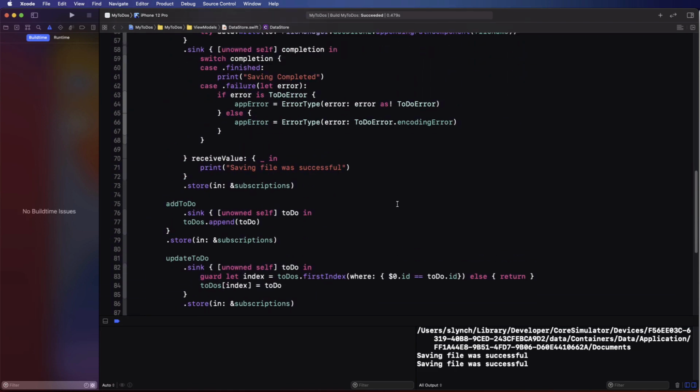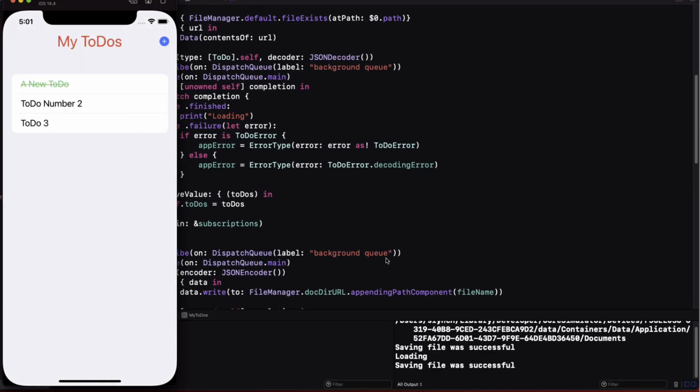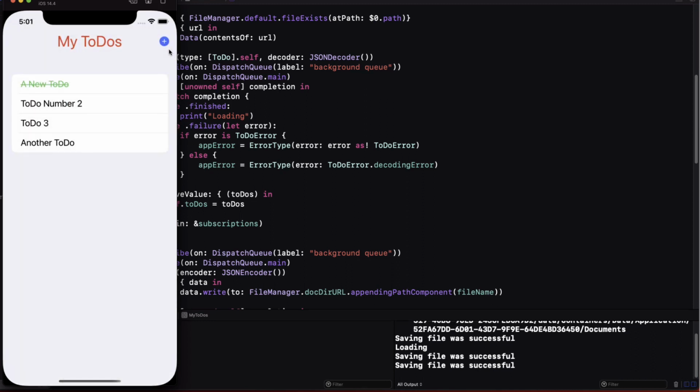When I run the app, I see in my console that I'm saving, loading, and saving again. As I explained before, we have to try and fix that. Let's try to add a new ToDo. It saves nicely. Perfect.